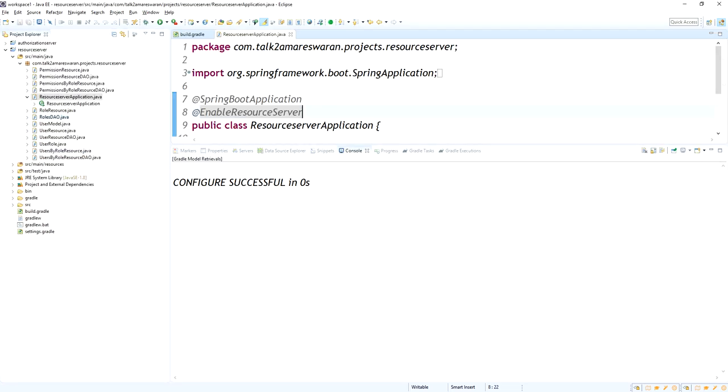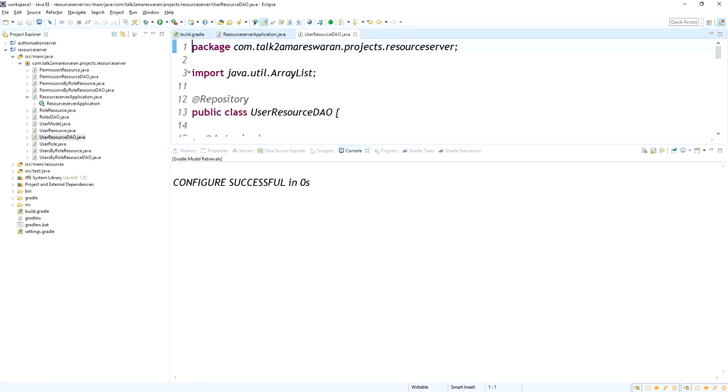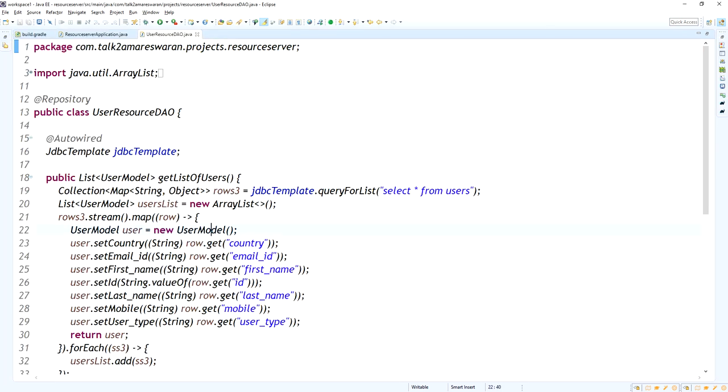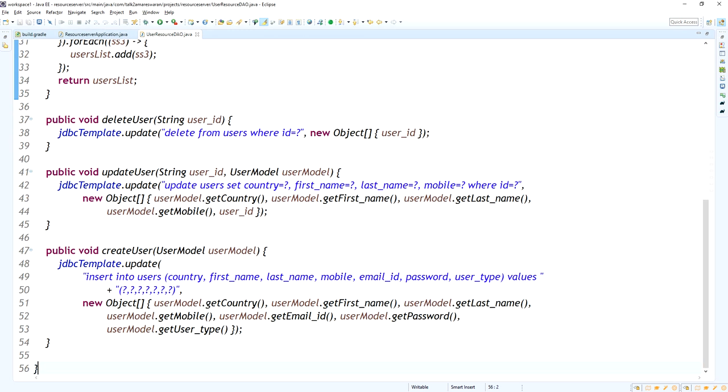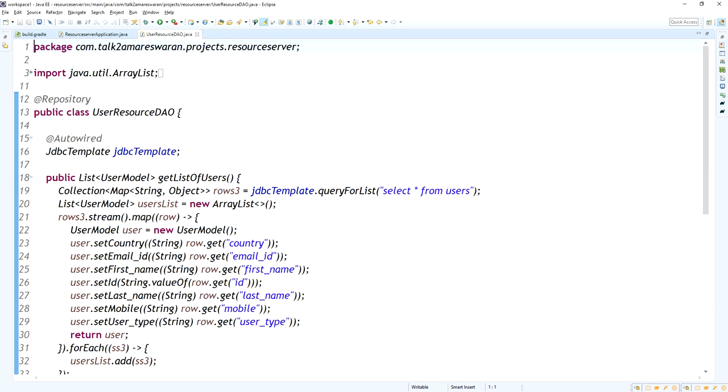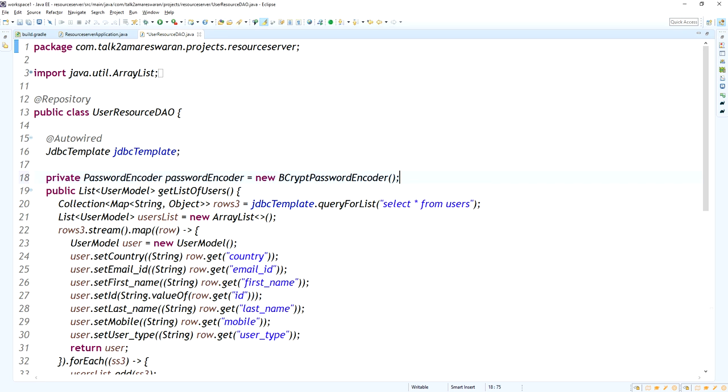So in the resource server, I wrote a class file called UsersResourceDAO. Here I wrote a method to create a user. So look here, right now I am storing a plain text as a password, but now I am going to encode that.